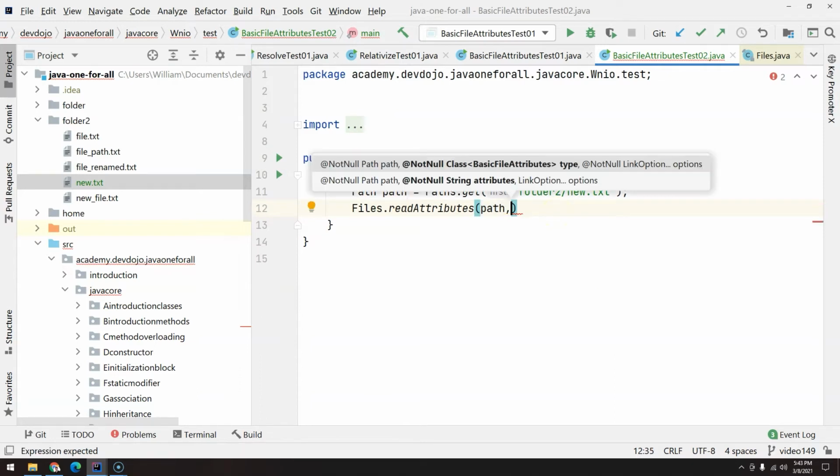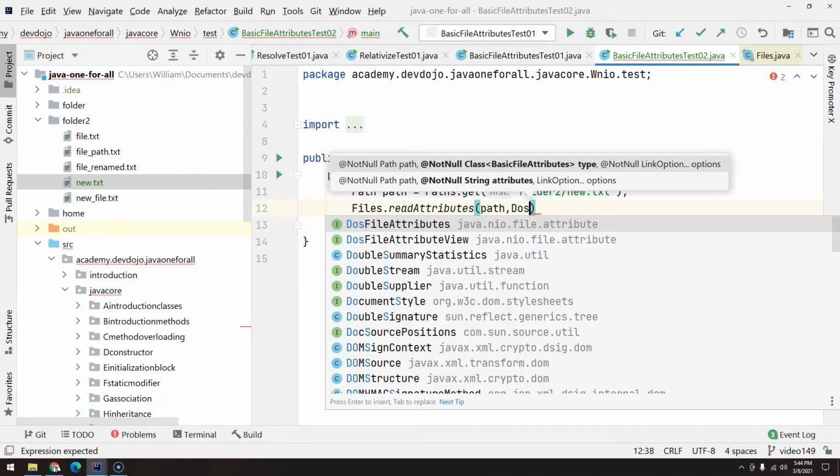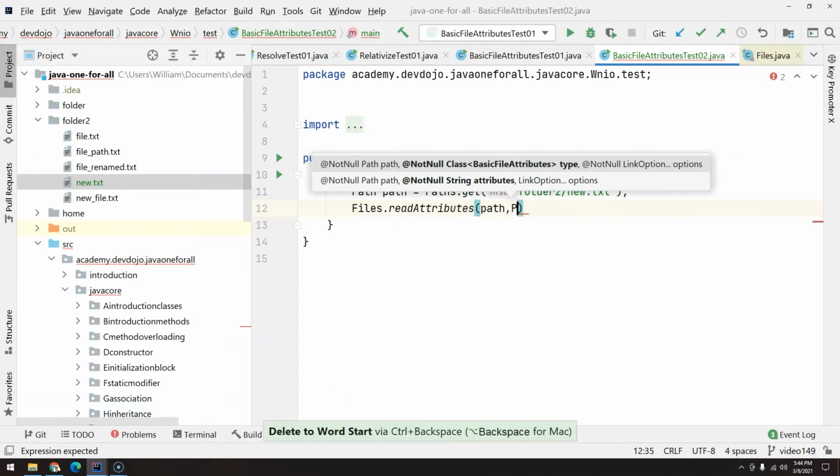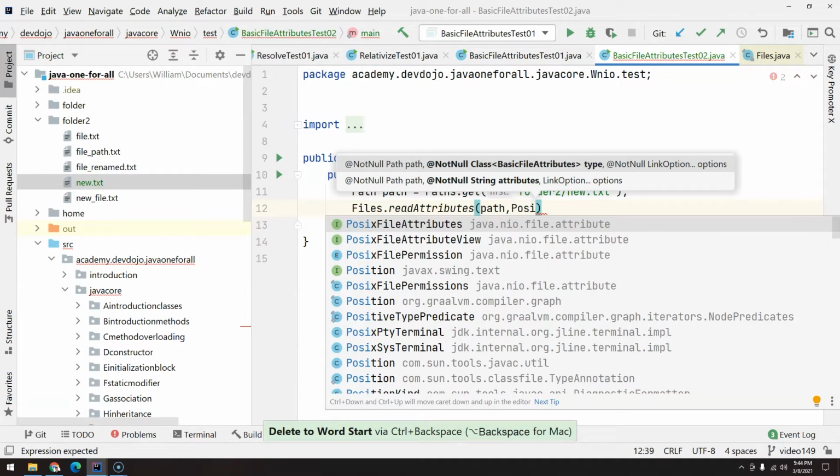Now, the second argument is basically what kind of class do you want to have, because it's going to return based on whatever you pass here. So you could use the DOS file attributes, you could use the POSIX file attributes. If your operating system does not have the possibility to create it, probably it will throw a runtime exception. But honestly, I'm not sure how it works behind the scenes. I never went that deep.